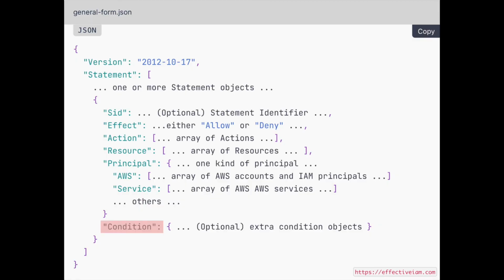Lastly, we have condition, which is an optional element. These are one or more conditions that qualify when the statement applies, using context from the request to verify a request was made in a certain way, such as to an encrypted endpoint. Some conditions support wildcards, question mark and asterisk. All AWS security policy documents take the form described in this video.